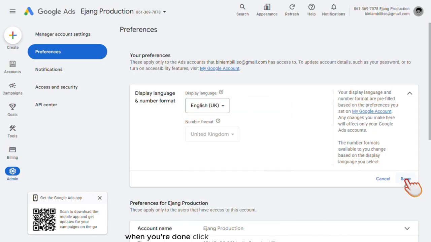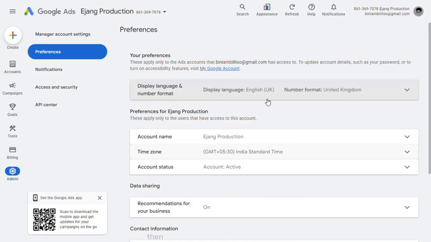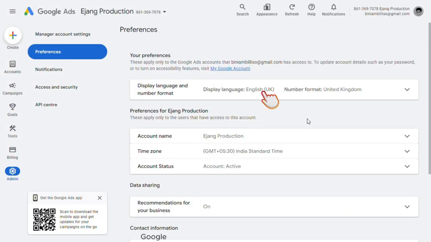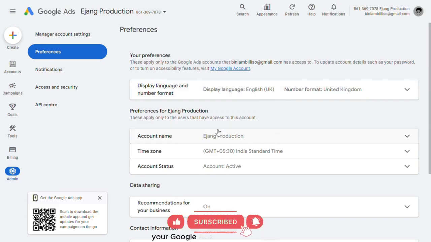When you're done, click Save to apply the changes. Then Google Ads will refresh the page and update your language. Google Ads will now display the interface in your selected language. And that's it. That's how you change your Google Ads account language.